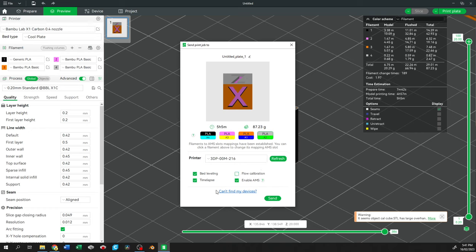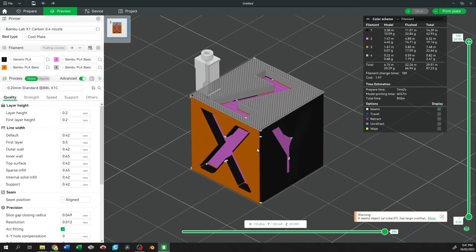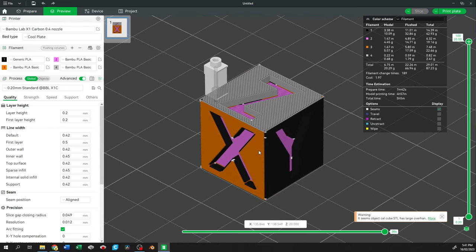You could turn off your flow calibration or your time lapse. You need to leave the AMS enabled because that's what's doing your multicolor printing. I like to leave bed leveling on all my projects, but flow calibration can be a bit time consuming at the beginning, and I don't feel like I need it on every print. And then time lapse is obviously up to your discretion if you actually want a time lapse of your print or not. But that's it for this video and a quick look at how to do a multicolor print in Bambu Studio.